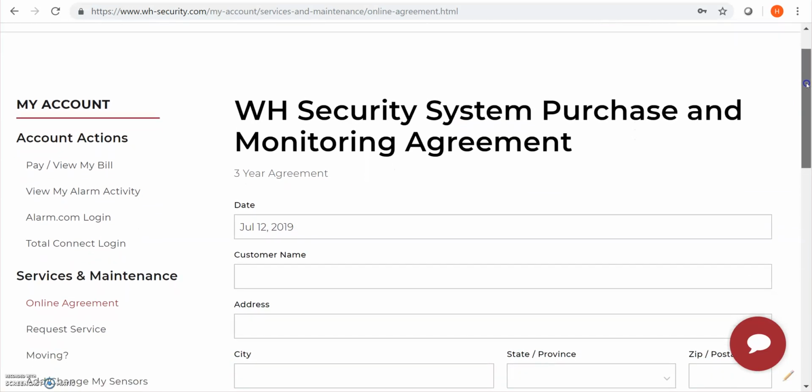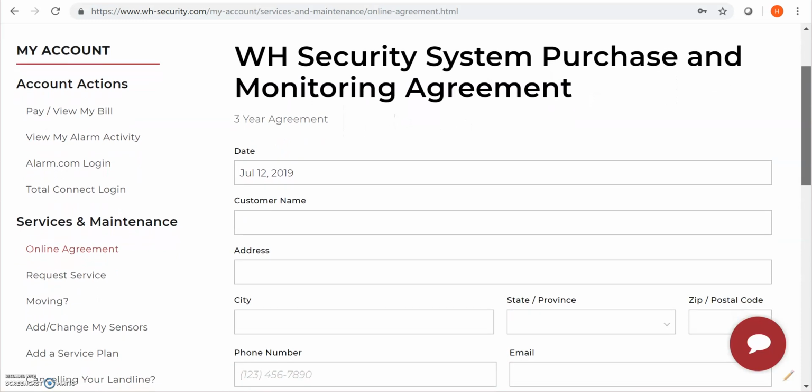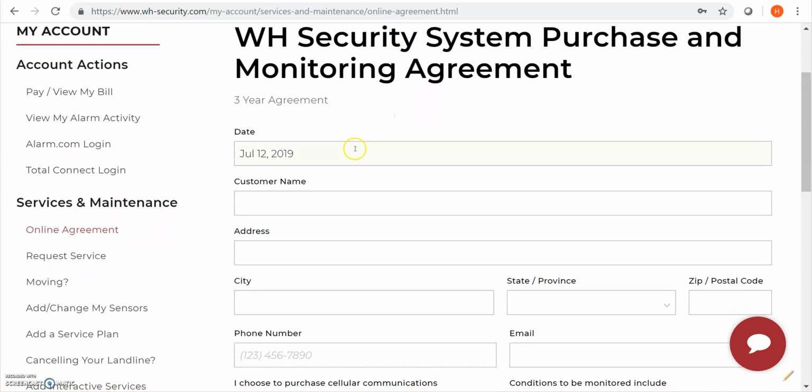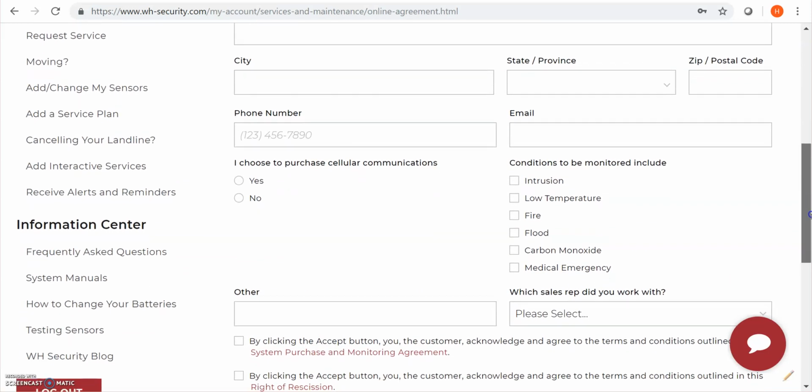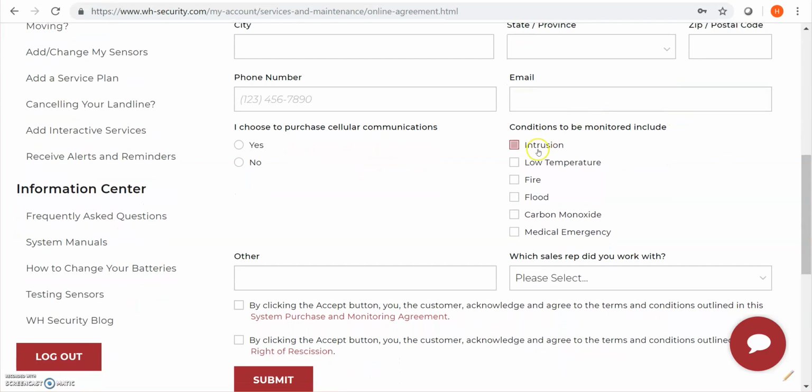So just to show you the agreement quickly, it has pre-filled the current date. You'll type in your name, address, city, state, zip, phone number, email. These are the things that you purchased, whether it was a medical alert or if you have a basic intrusion system, if you added on some flood sensors, you can check these boxes here.